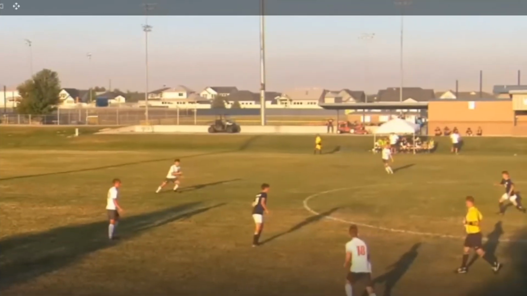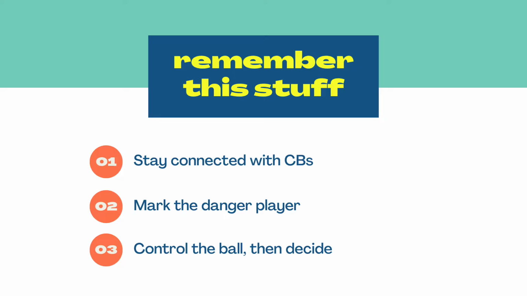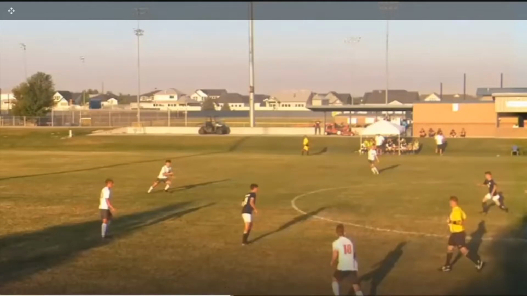Right, here we go. We're going to start with awareness, and there's three main things we're going to remember. Stay connected with your center backs, find and mark the danger player, and then control the ball, then decide, right? Control the ball, then decide, not panicking. So we're going to talk about those three things. We'll give you a bunch of examples here.